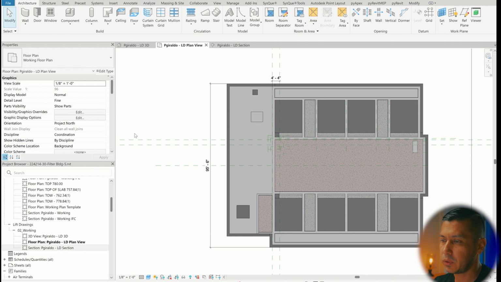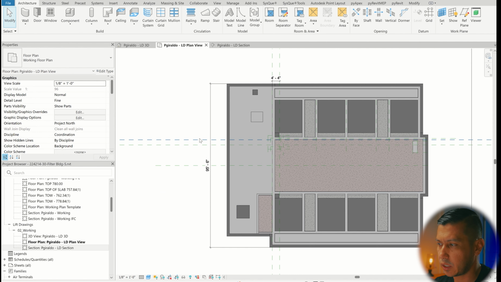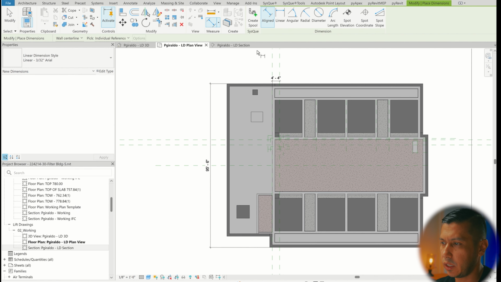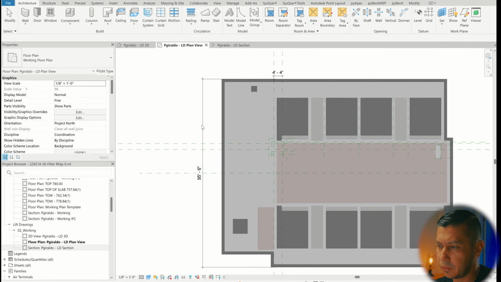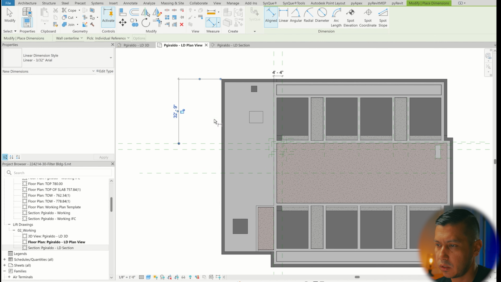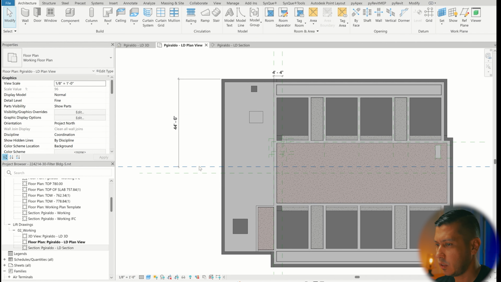So the first one that I'm going to do is get rid of these guys here, or well, I guess I can use them. I'm just going to start doing dimensions, and the first pour that he wants to do will be 44'6". This is going to be the first concrete pour.